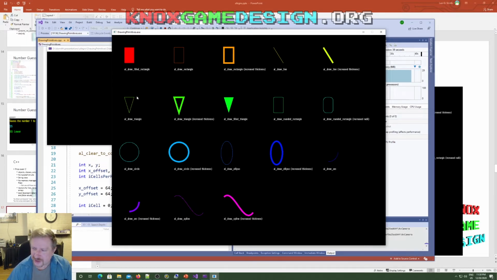I know a lot of game libraries don't have a triangle. Usually they just have a square, a circle, an arc, and a polygon. But Allegro actually does have an al_draw_triangle method and an al_draw_filled_triangle. So if you want to draw some triangles, you can use that.